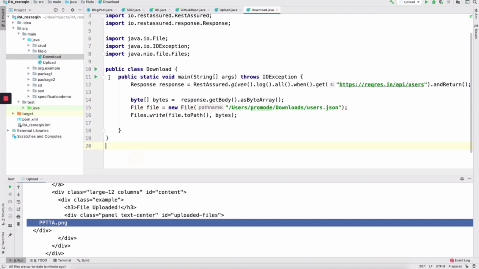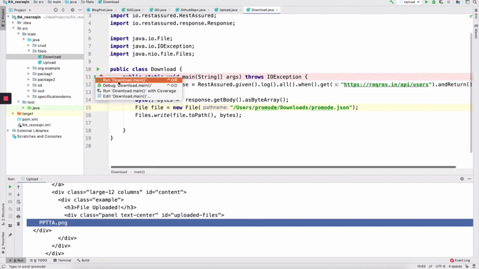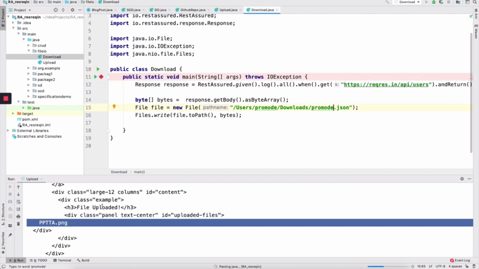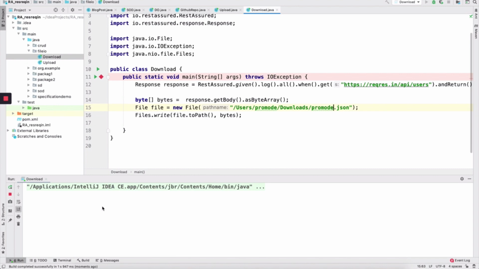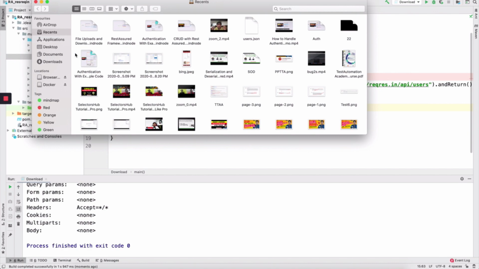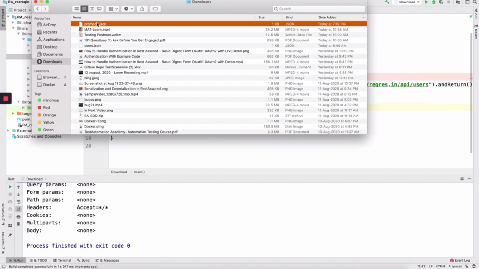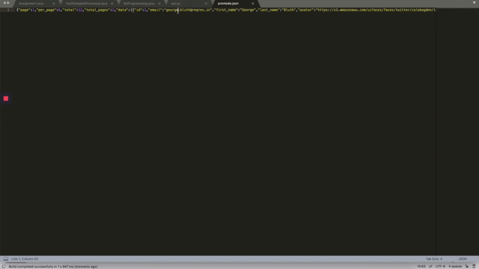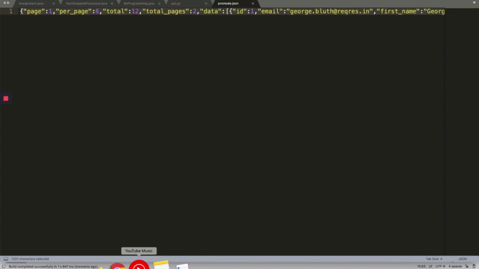Let's run it. Let me change it to pro mode so that it's a fresh program. We are running it right now, it makes a request, and it has successfully done it. If you go here and open this file, we already have all the responses, if you see. So downloading is also working fine.